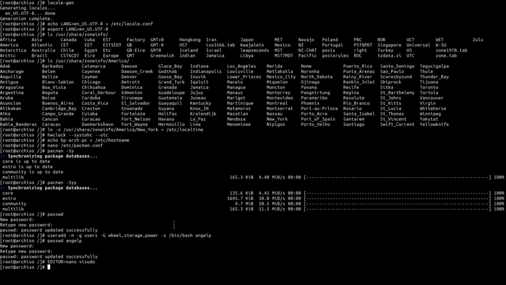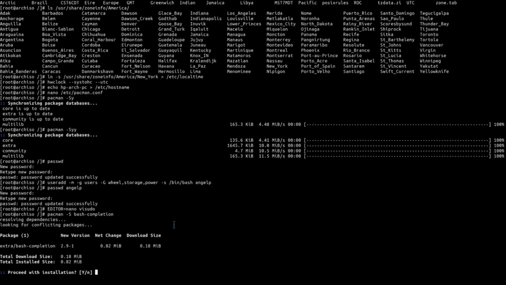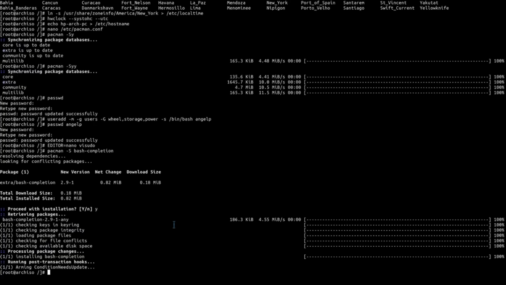So I'm just going to install bash-completion, because that will help later on down the road. It helps you complete commands with the tab key. Just makes life a lot easier.